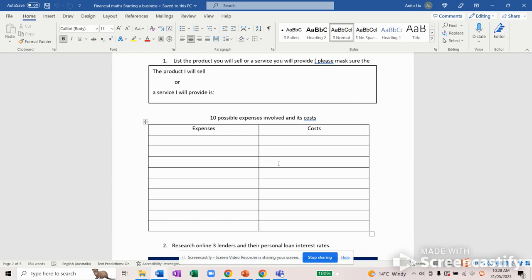If the business is really busy, you probably need to get someone to help you, so you need to pay the wages and salaries. Or, if you want to promote your business a little bit, then you need to probably pay for the advertising and pay for the commercials. So all of those things are expenses.